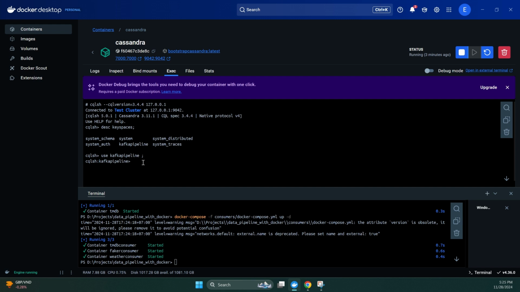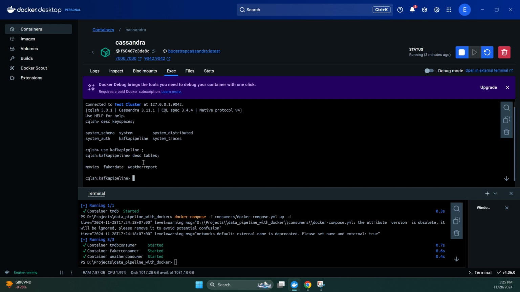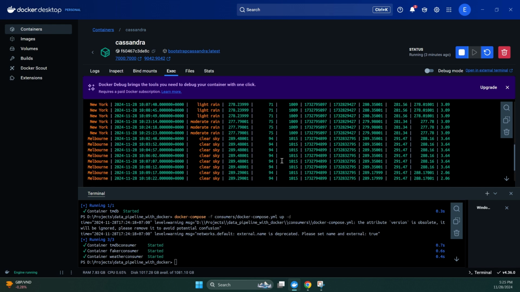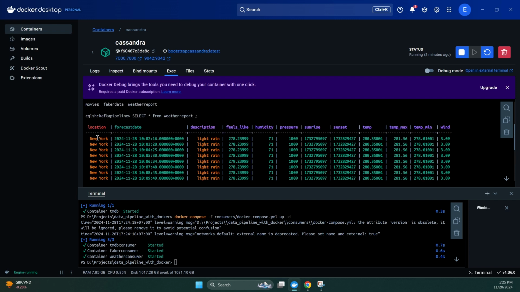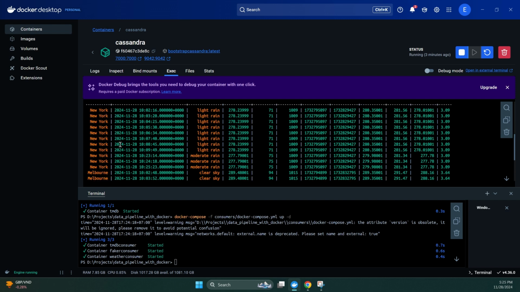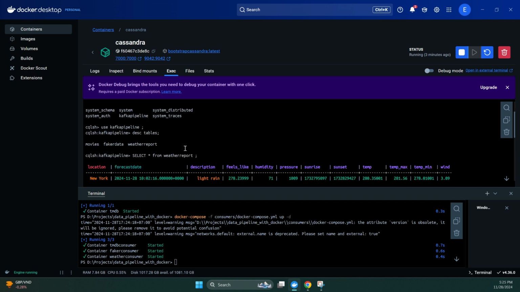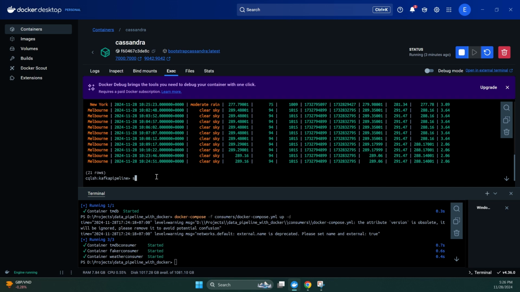Next I will list all the tables. As you can see, there are 3 tables: movies, faker data, and weather report. Now I will get the data from the weather report table. Okay, as you can see, I can get the data from the OpenWeatherMap API. Next will be the Faker data.